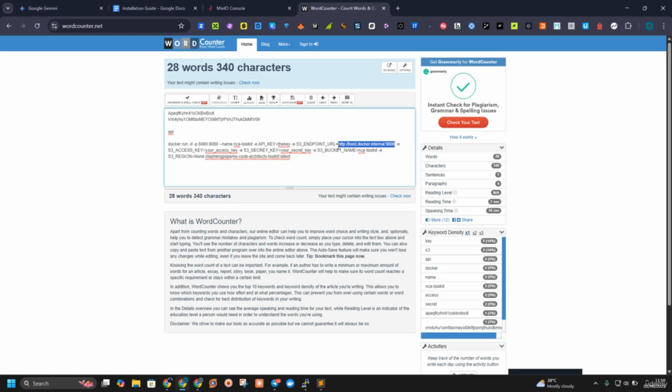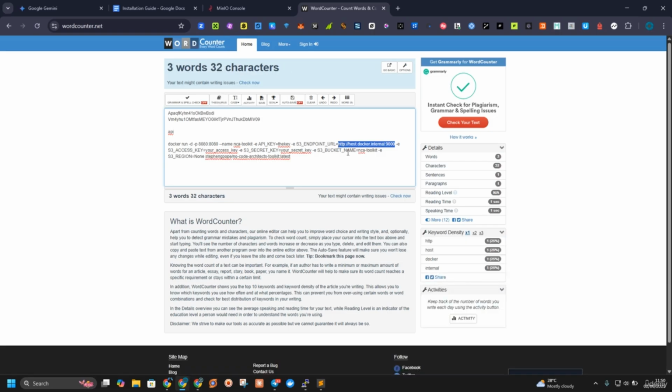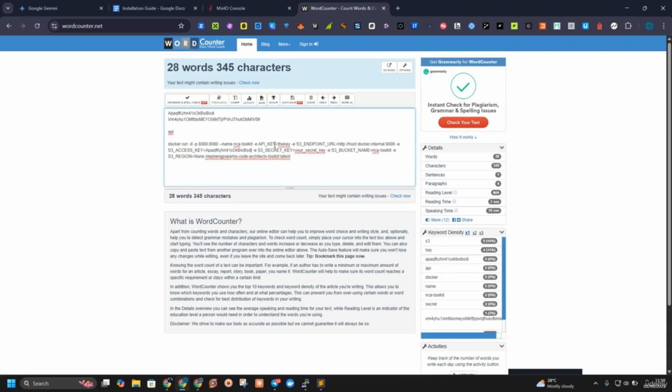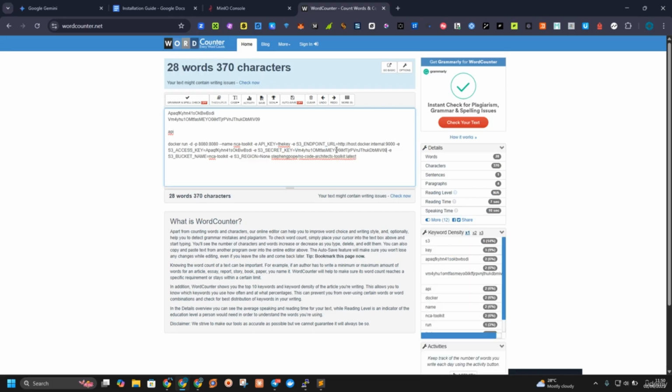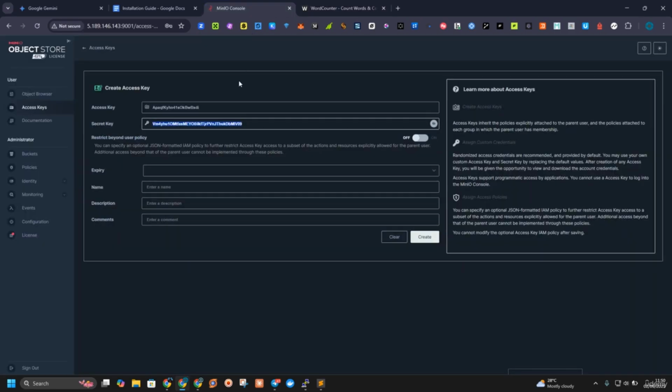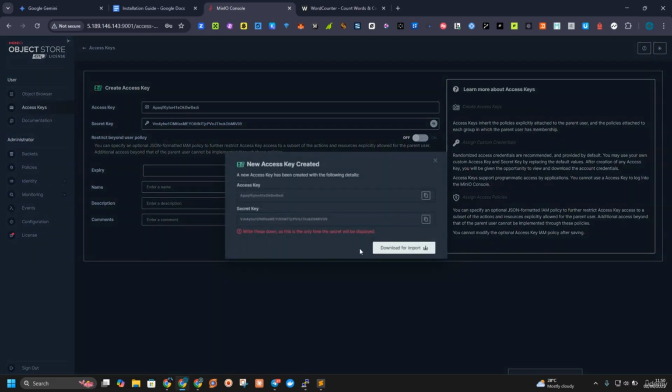This is your API endpoint URL. So your access key, you are going to replace your access key with this one. And you are going to replace your secret key with the one we copied. You will need that one. And the next thing is the bucket name, the bucket name we created right here, which I've already done.